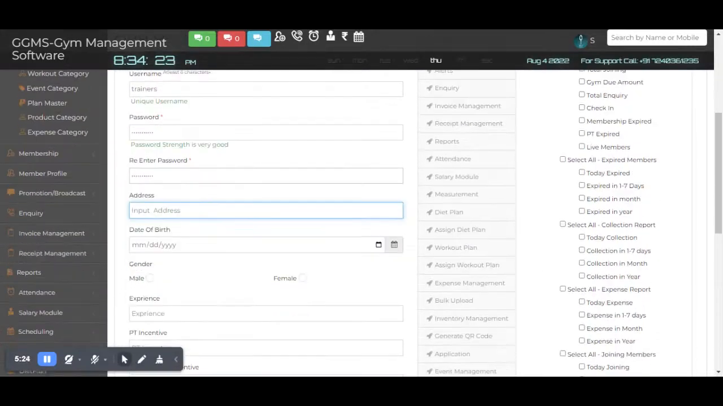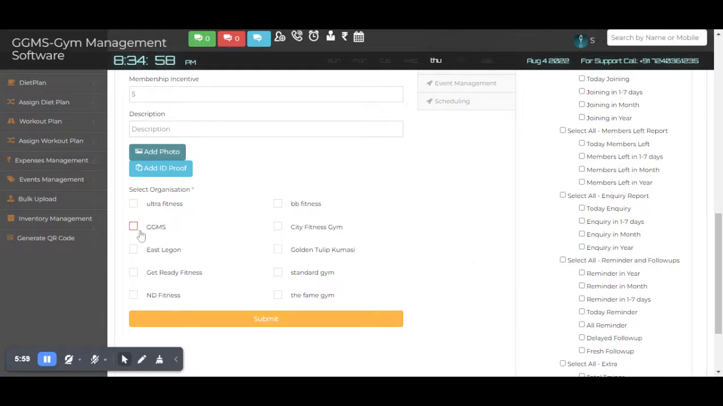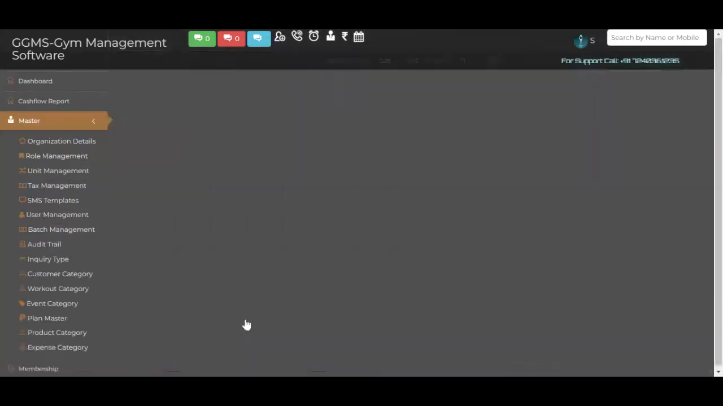Okay. Below we can enter the address, date of birth of the trainer, gender, experience of the trainer, and then how much incentive we are going to allow on every PT. It will be in percentage. So we are giving 50 percent on PT to the trainers. Membership incentive we can also add, if we are giving any incentive on membership also. Then, in a multi-branch case, we have to select the branch. So I'm going to select GGMS and then select.